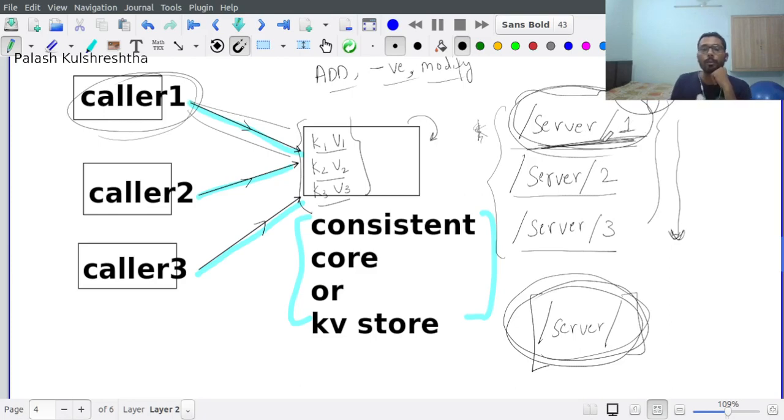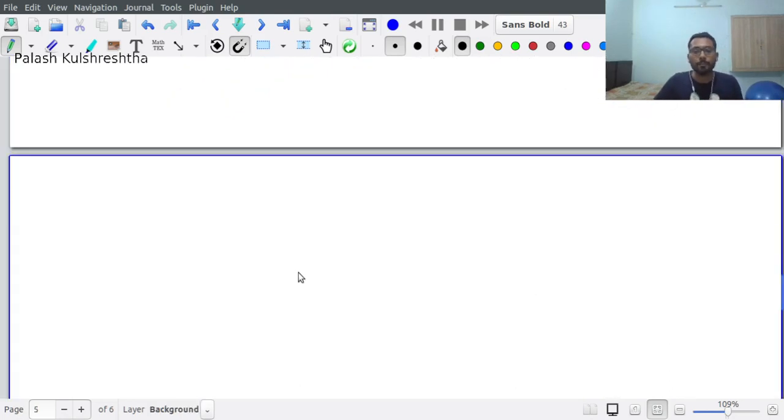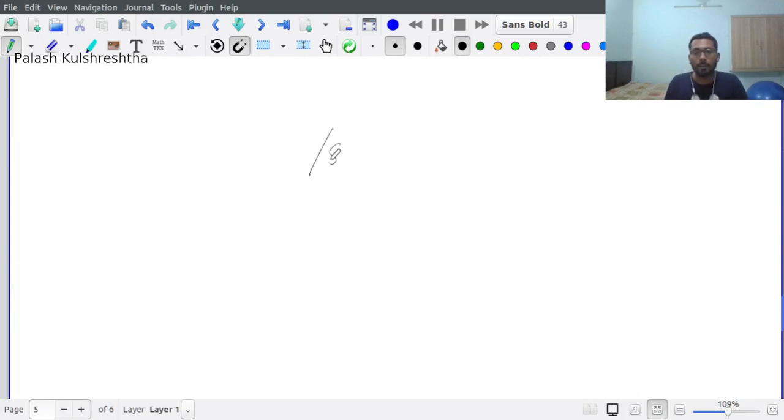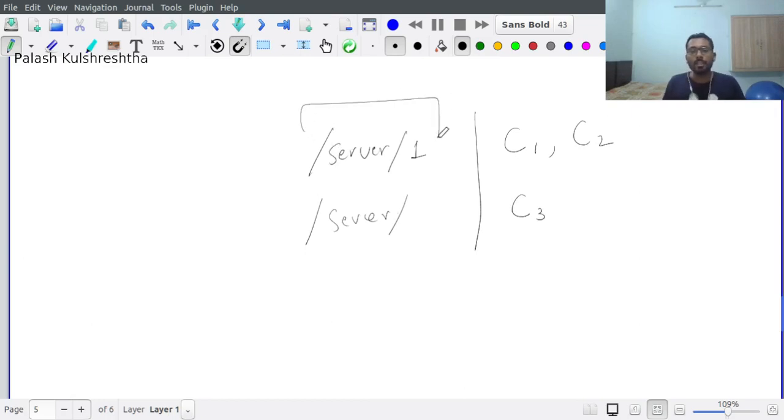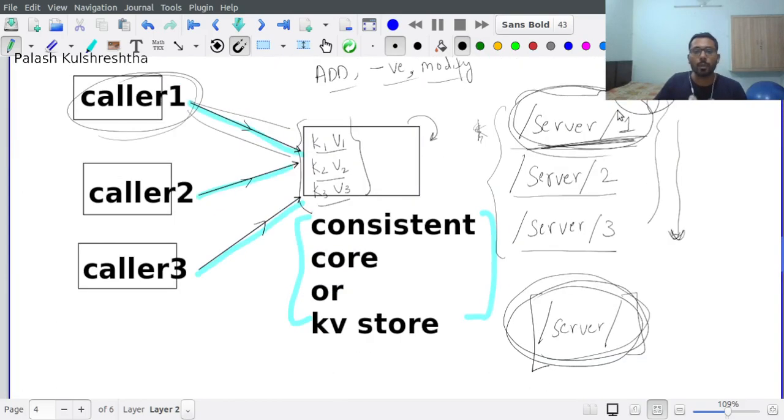Let's take an example: /server/1, and it is being listened to by connection 1 and connection 2, and /server is being watched by connection 3. So any change in /server/1, this is the key, it is just a hierarchical key, or rather a key where you have a different directory structure. It will be informed to connection 1 and connection 2. An update will be sent to connection 1 and connection 2.